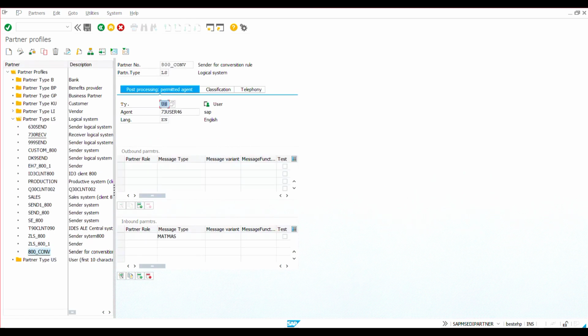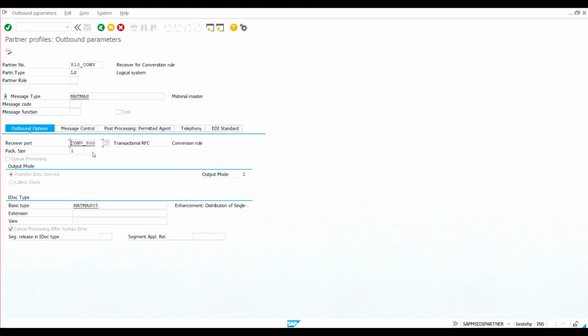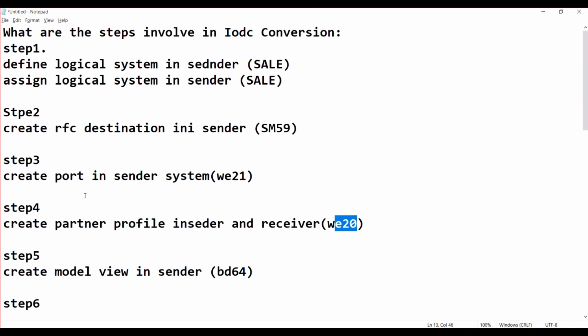Now you can go to the sender system, the partner profile again. Double click on the message type. Here you can see the message type you are using and the receiver port you have created on the sender side. This information we need to fill in on the sender side. Once you maintain this, this step also I have completed.